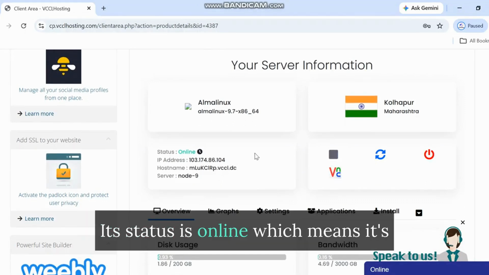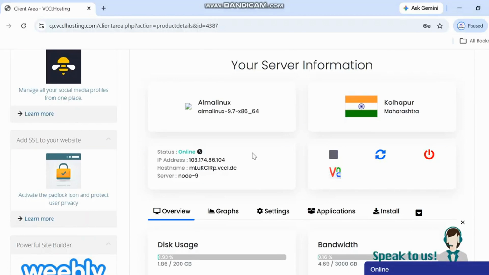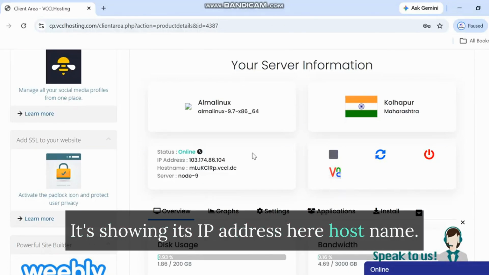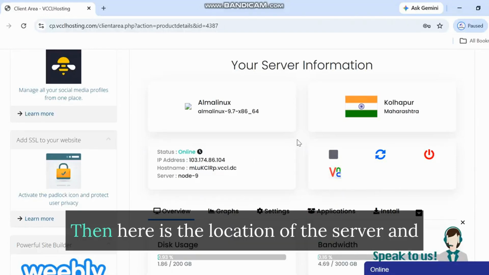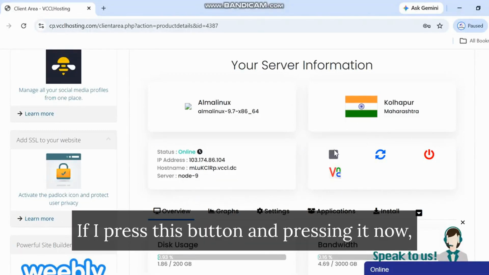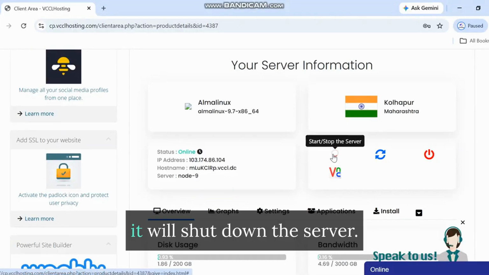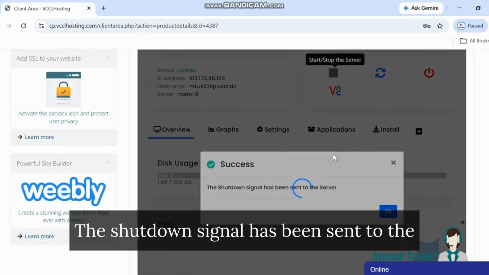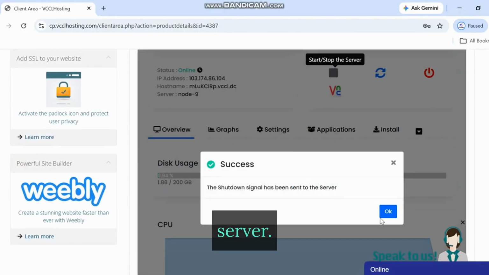Its status is online, which means it's currently running and operational. It's showing its IP address here, host name. Then here is the location of the server, and here is the start and stop server button. If I press this button, I'm pressing it now, it will shut down the server. See, the shutdown signal has been sent to the server.